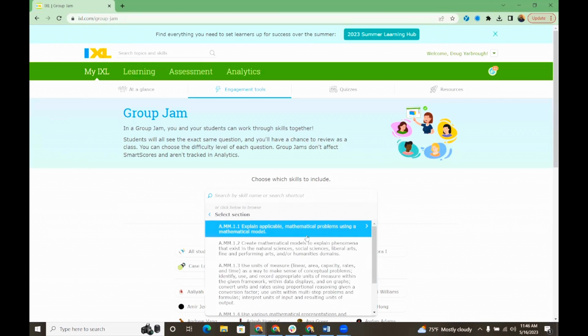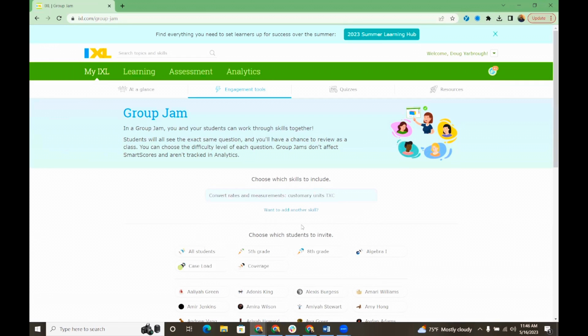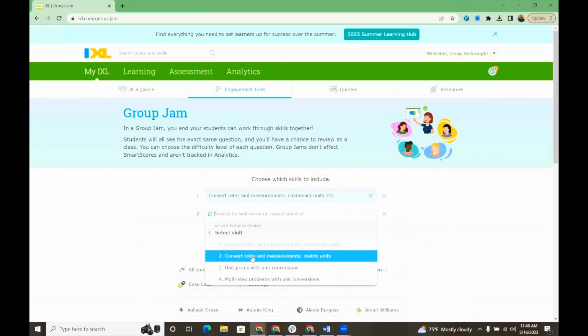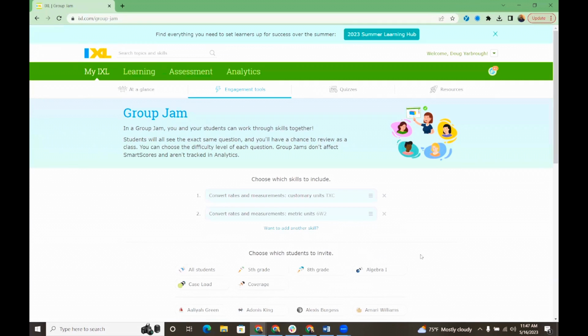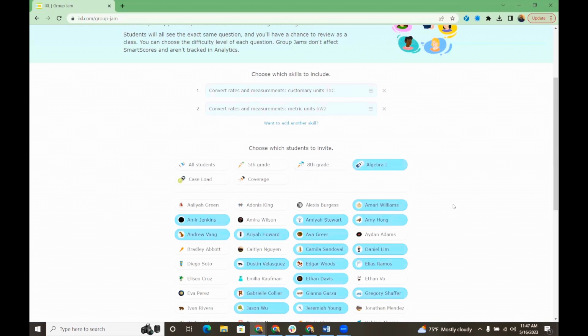We're going to go to mathematic modeling, and we're going to drill it all the way down to the specific skills that students need to master in order to master the current standard. Now, let's not only stop there. Let's go ahead and do one more. Let's say that I've seen some weakness on conversion rates, so we're going to add that one also, and we're going to open this up for my entire Algebra 1 class.